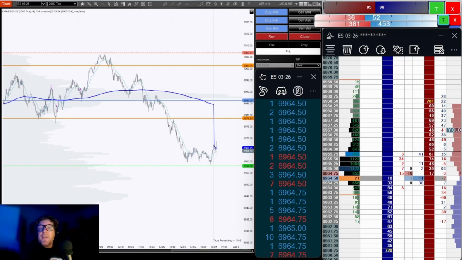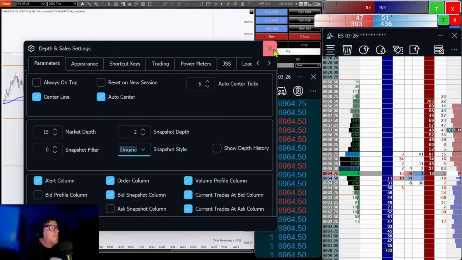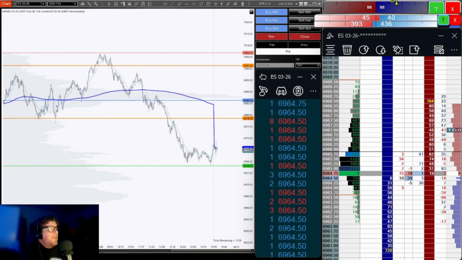Just out of curiosity, did I turn this back to original? No, I still have it on Delta. So I'm going to switch my snapshot back to original. Okay, and you should start to see what the snapshot's doing match this top power meter, ideally.